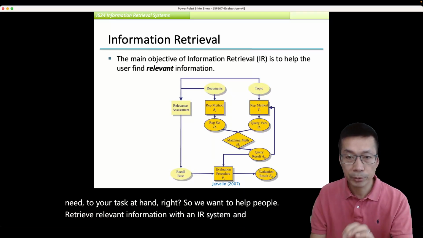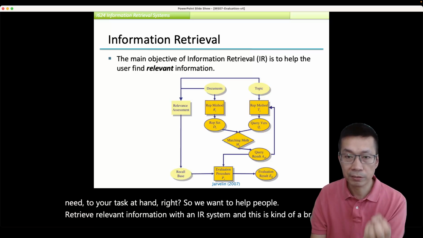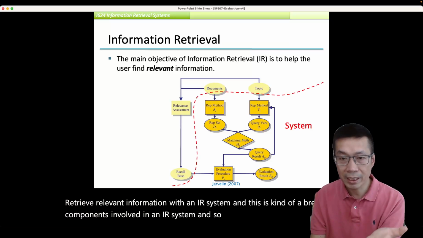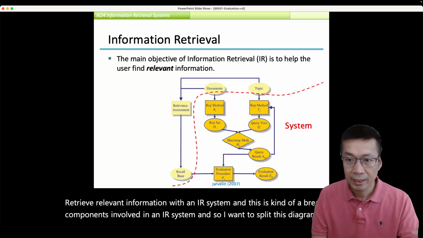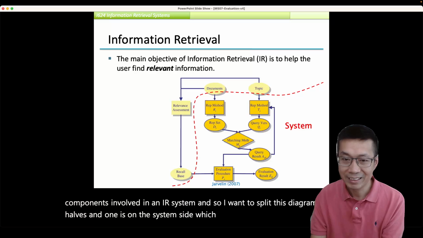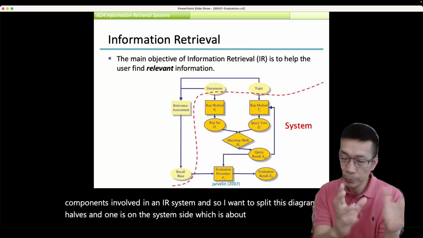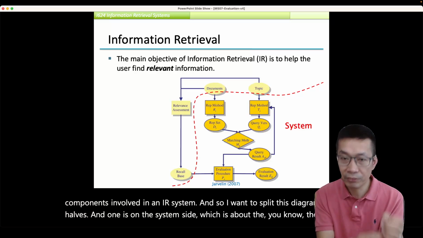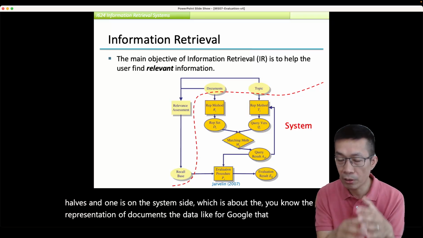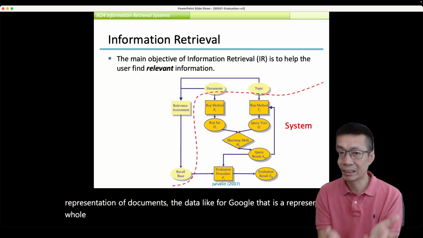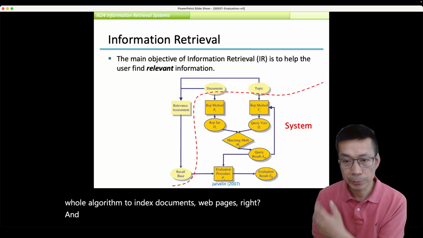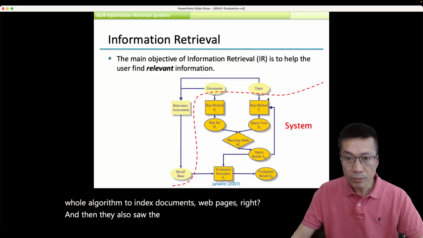And this is a breakdown of components involved in an IR system. I want to split this diagram into two halves. One is on the system side, which is about the representation of documents, the data. Like for Google, there is a representation, the whole algorithm to index documents, web pages, right? And then there's also the representation, hopefully.